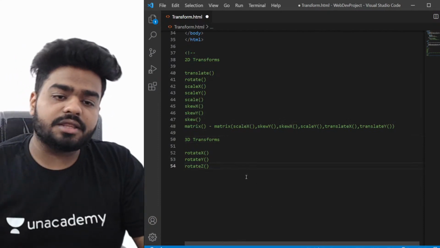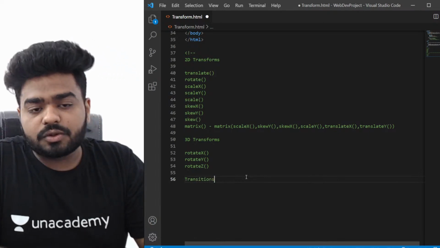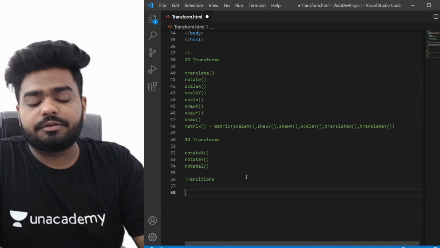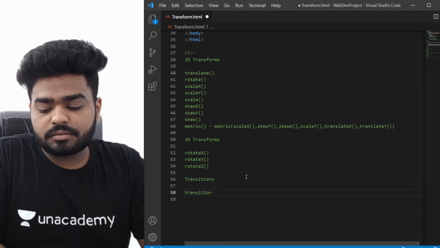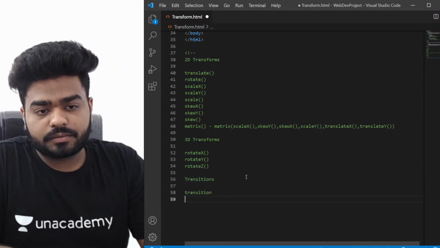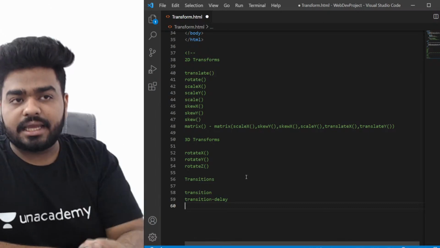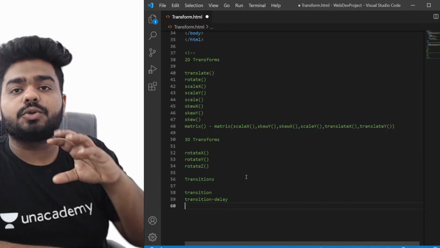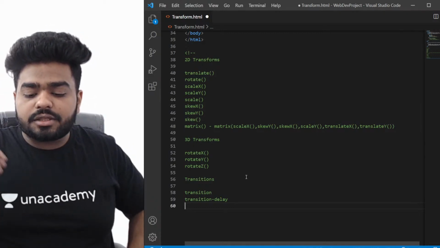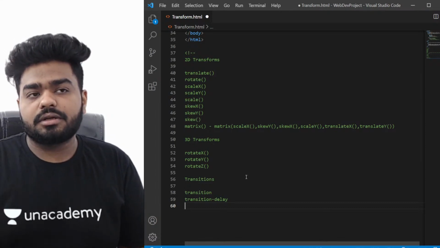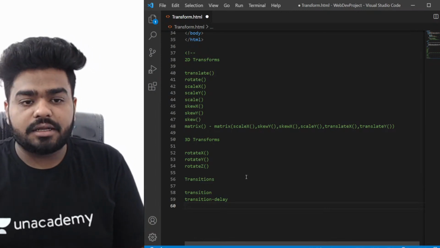Now understand, in transitions there are some properties we need to know first of all, because there are a lot of transitions. So all the transition properties are having different meanings. First of all, the first one is transition. The second one is transition delay. That means after how many seconds you want this transition to happen. Okay, delay. Let's say I'm saying that after 2 seconds of delay, this course will get started. So that means after 2 seconds, the course will get start, right? So that's what this delay.